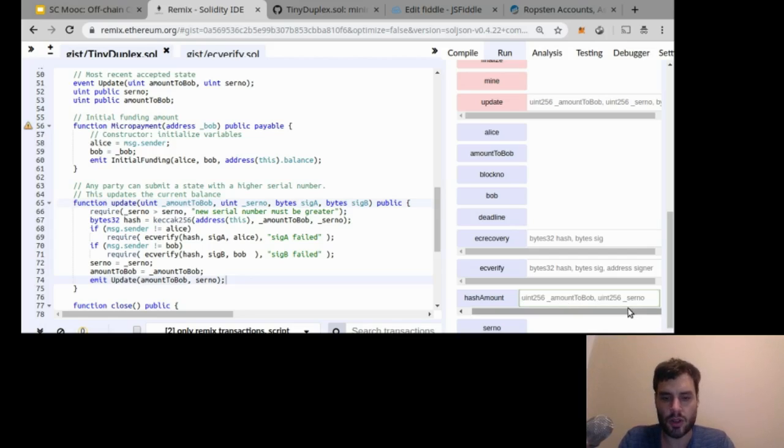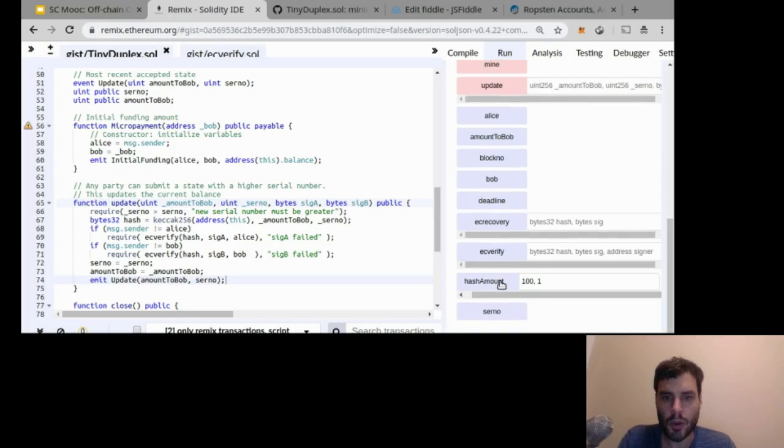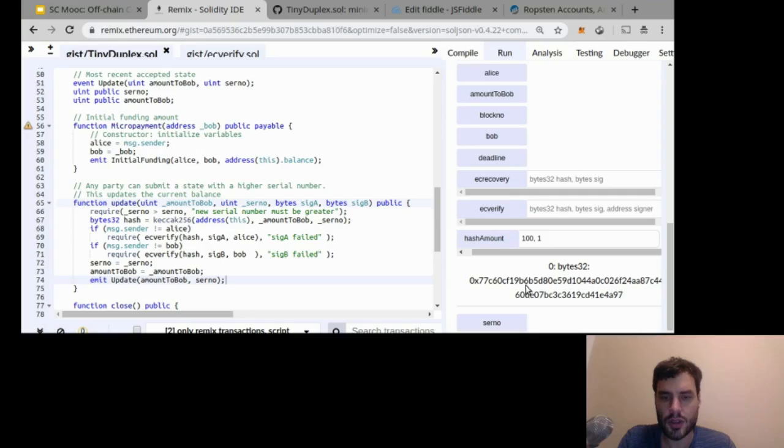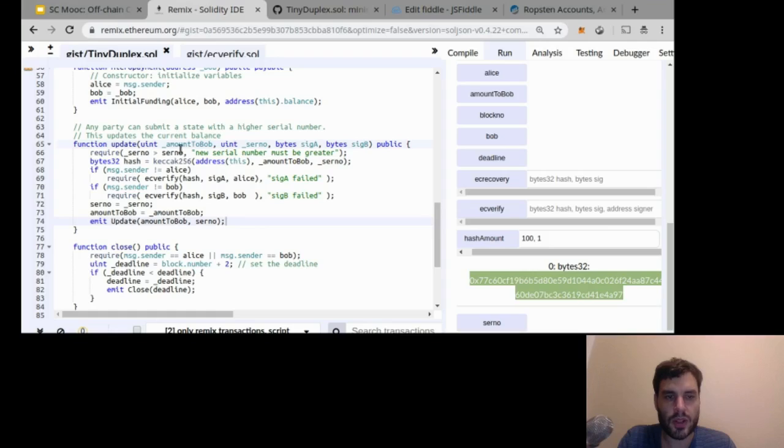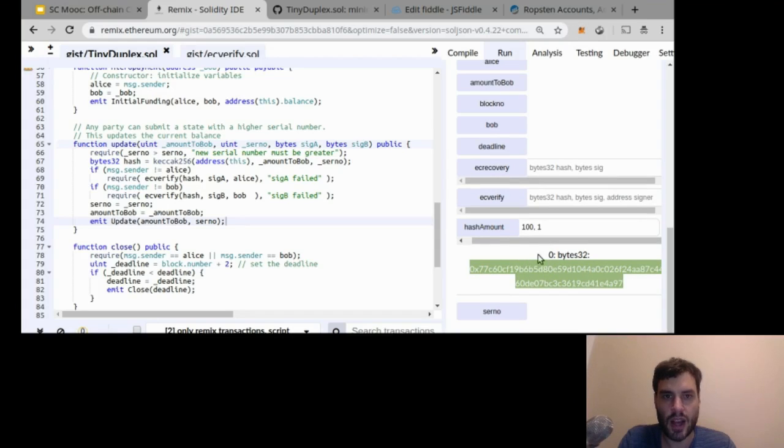Let's say I want to pay Bob 100 of those smallest units, 100 Wei, and I want the next serial number to be 1. I would hit hash amount, and this gives me this hash. Now, in order to authorize this payment, I have to sign this hash value using my Alice key, my main signature key here.